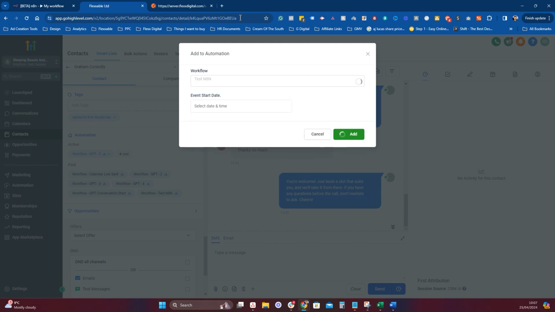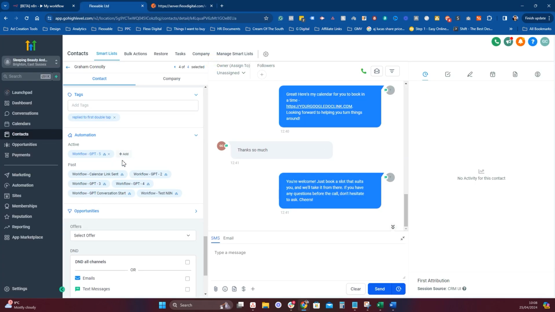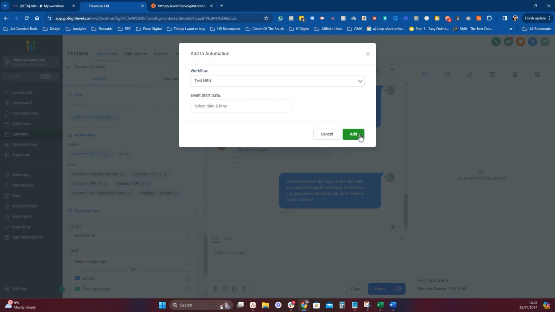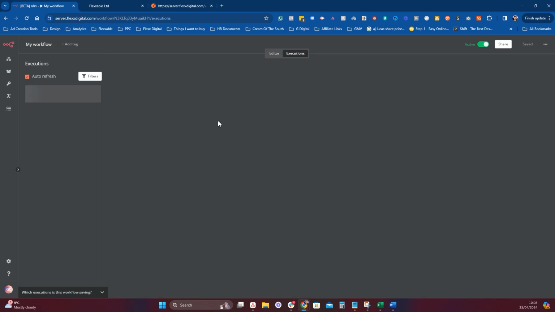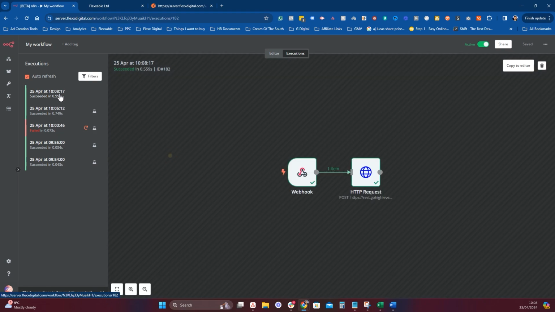Sometimes weird things can happen. I'm going to add it in. I didn't activate it, did I? Cool. So you've got to make sure it's active first. That was a mistake. And then you want to add it through again. Add it to that workflow. So basically, it should have gone through executions now. So as you can see, 10:08, and you'll be able to see what's come through as well.